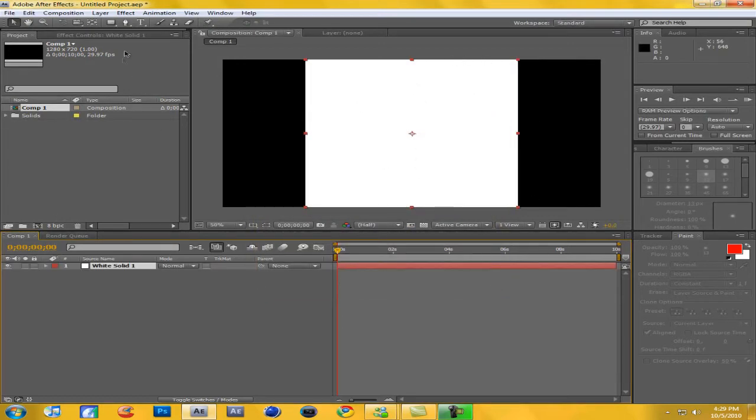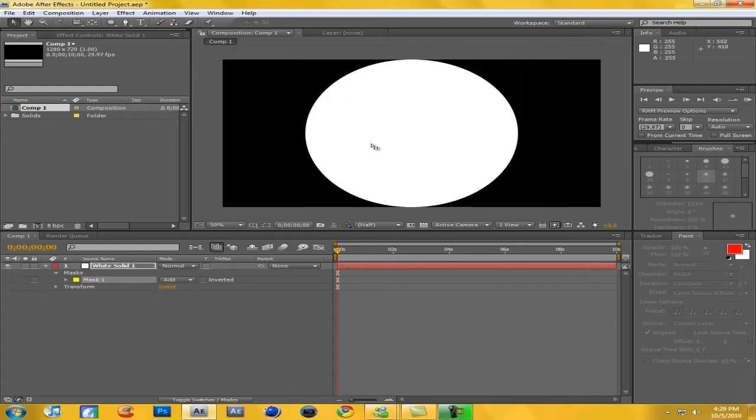Okay, so now what we're going to do after this is go to the rectangle tool up here, and hold down on it. Click and hold until this pops up, and then go down to ellipse. Now once you're on ellipse, just double click on it, and you got the circle.